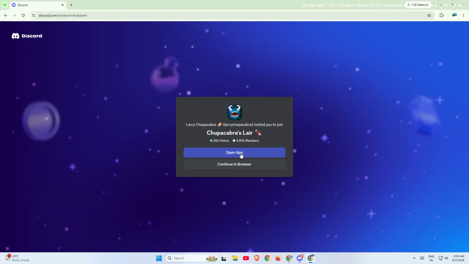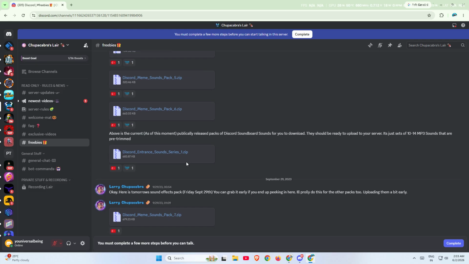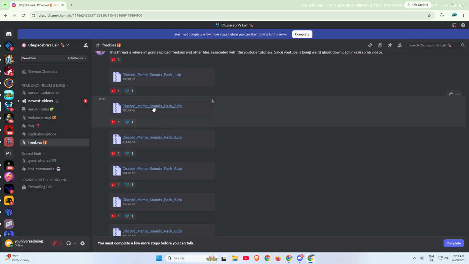Depending on your browser, the file may download to your downloads folder automatically, or you may be asked where you want to save it. Just make sure you remember the location. Once the download is finished, go to the folder where the file was saved. If the pack is compressed in a zip or a RAR file, you'll need to extract it first.